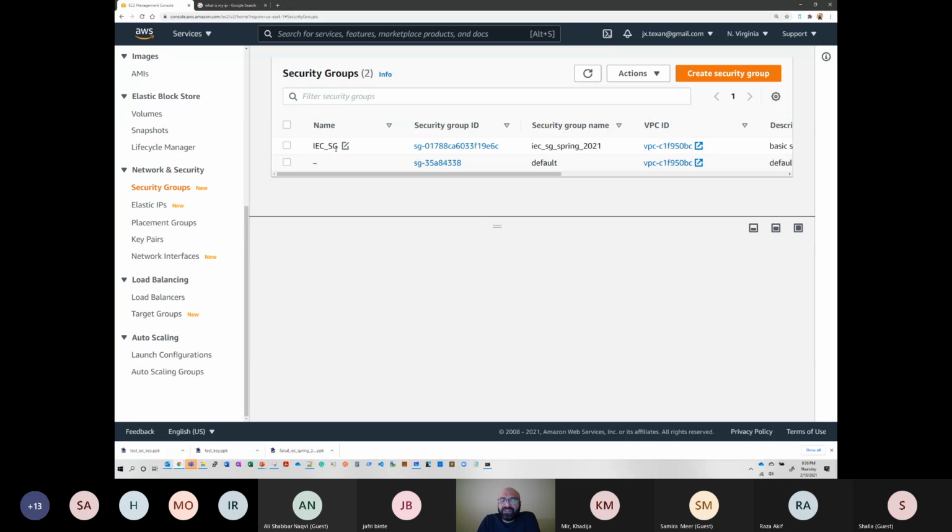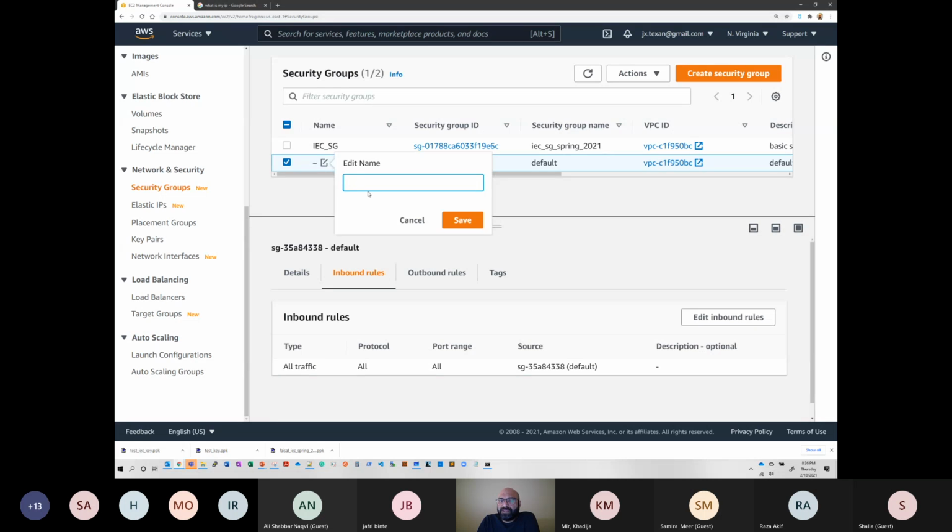One is IECSG. Remember, this is the one which we just created, and another one is the security group named default. So leave the default as is. Okay. Now, if you hover your mouse under the name, under the default here, you see that this edit icon popped up. So just click on it and just type in here, "do not use," okay? And then click save.